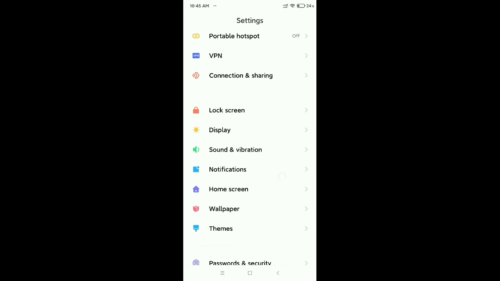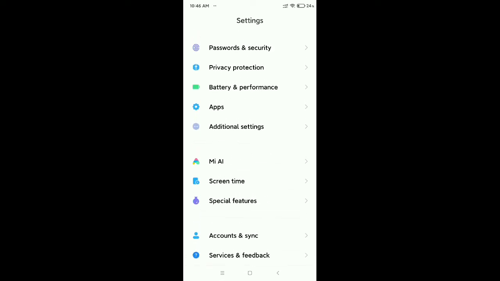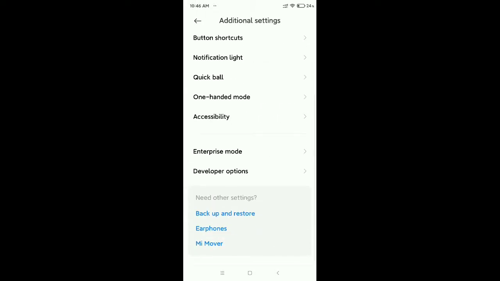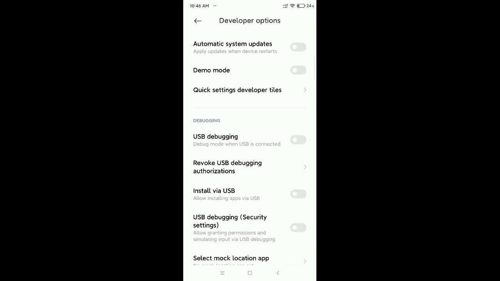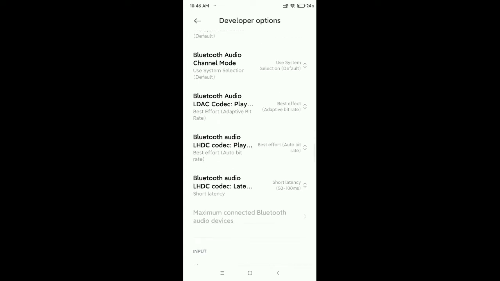Now scroll down and go to Additional Settings. Open Additional Settings, and now scroll down and there is an option for Developer Options. You can see it, open it, and now scroll down, go to the last position.